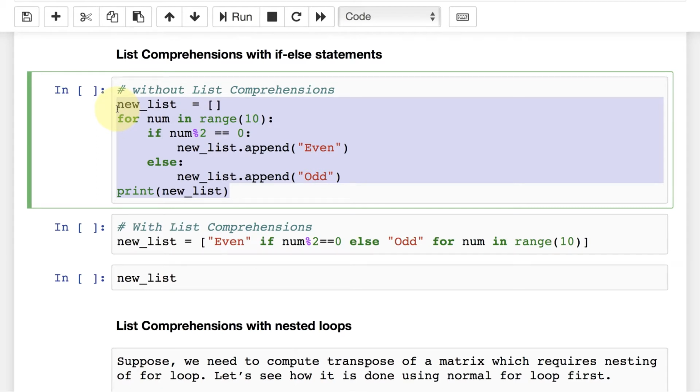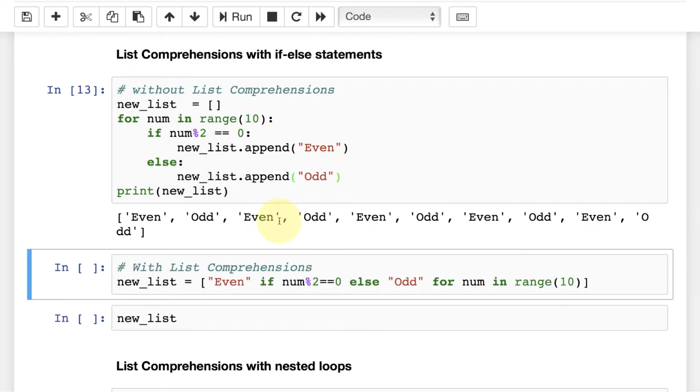Consider this program written without list comprehensions. What this particular program does is, this for loop will iterate over the list of items generated using the range function. In this case, the range function will generate a list of items ranging from 0 to 9. And inside the for loop, this if statement will check whether the number generated by the range function is divisible by 2. If the number is divisible by 2, then the string even will be appended to new_list. If the number is not divisible by 2, then the string odd is appended to new_list.